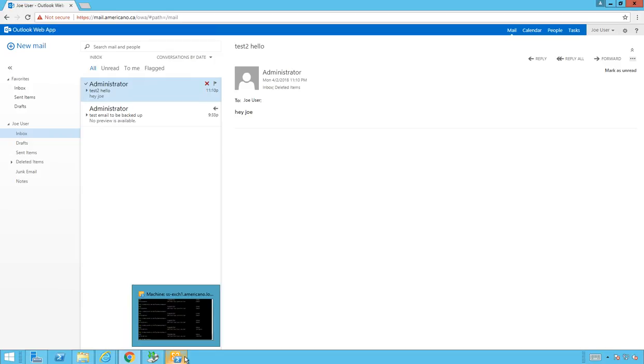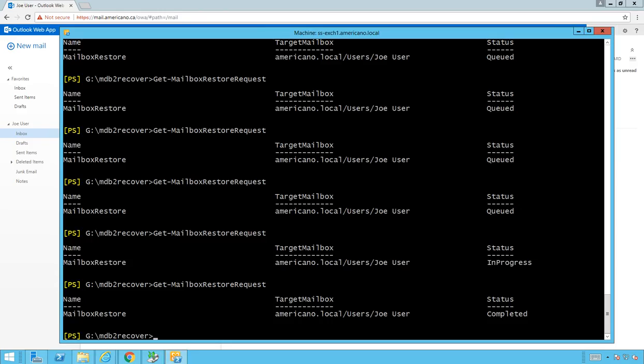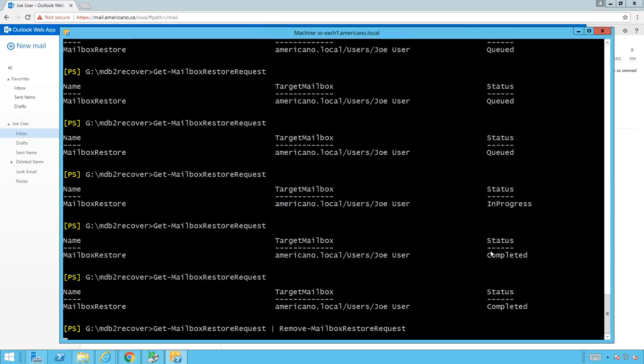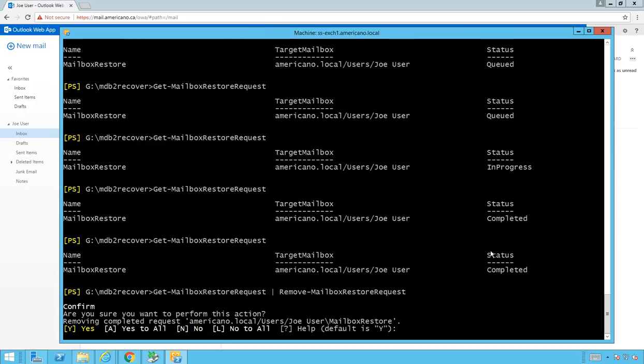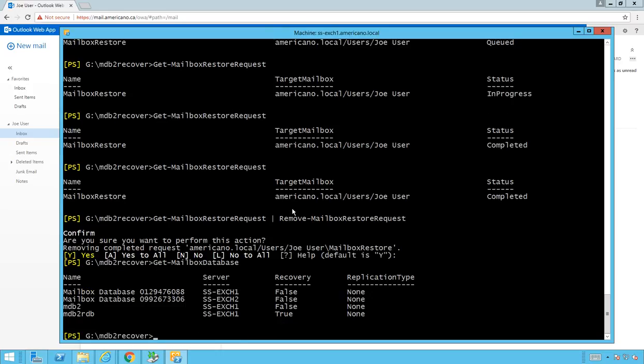And for us on the server side, we would go back to the server. And since we have this mailbox restore request that's completed, we can remove those. Sure. And since that's done, you would also want to take a look at your mailbox databases. And the recovery database is there, so you'd want to get rid of that.